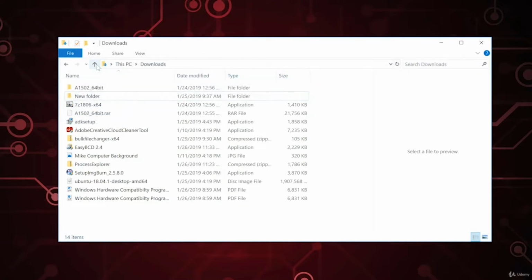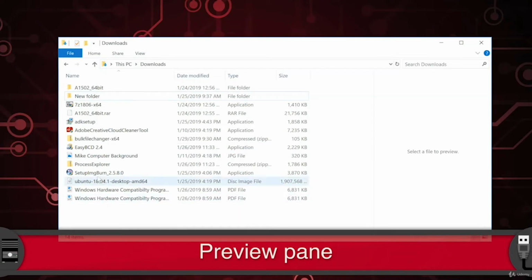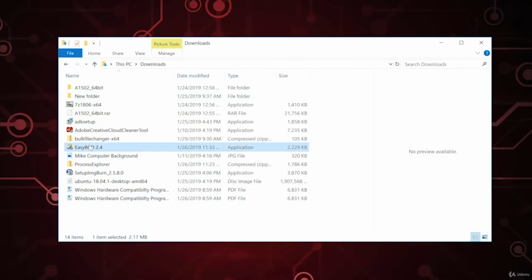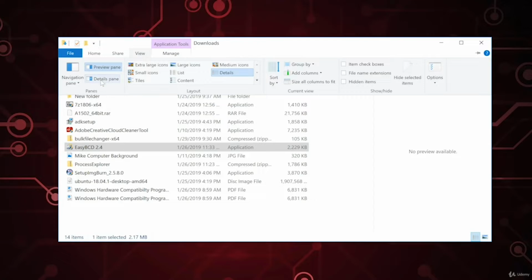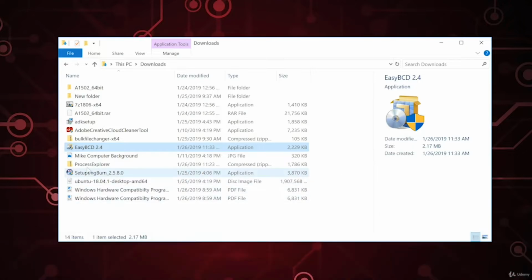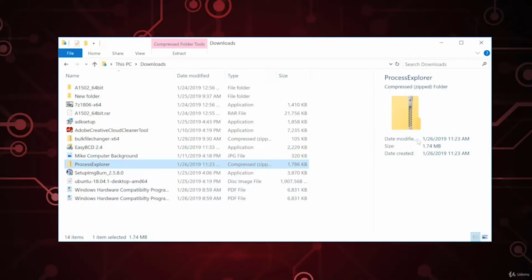You can also turn on a preview pane. So if I just click once on something, it'll give me a preview if it can, depending on what it is. This is an executable, so I can't really do a preview there. We also have the details pane, which is very convenient. A lot of times if you just want some quick information about a particular file, you can go ahead and get that here.